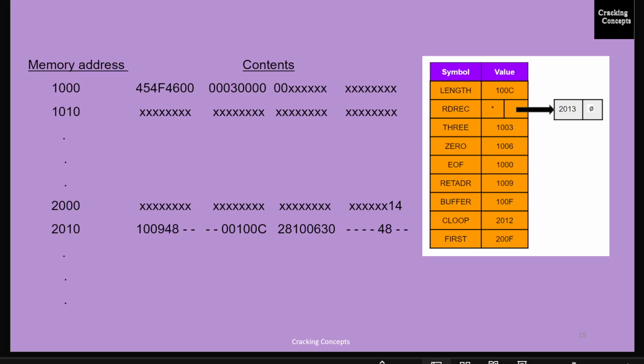Now at the end of the program, any SYMTAB entries marked with a star indicate undefined symbols, and they should be flagged by the assembler as errors. When the end of the program is encountered, the assembling process is complete.